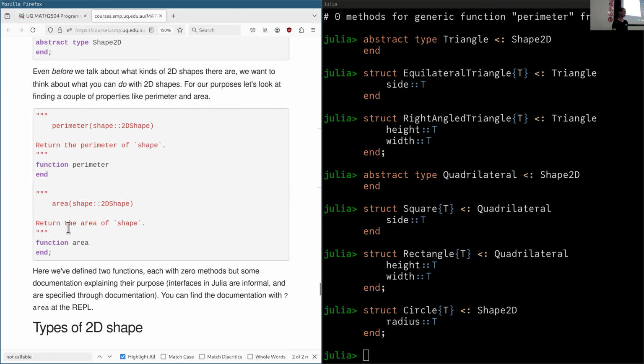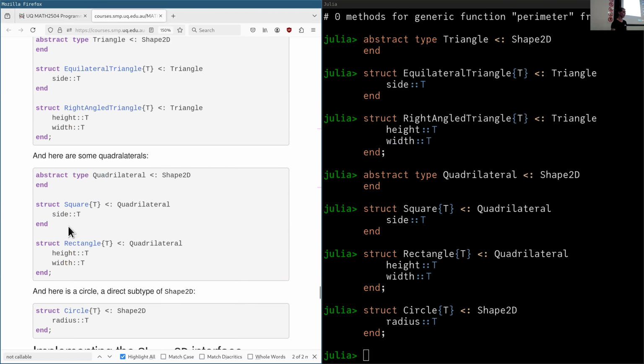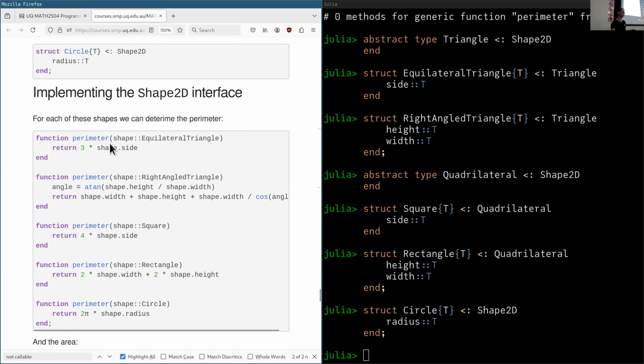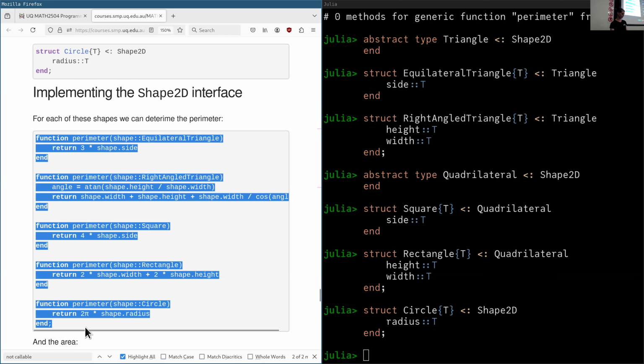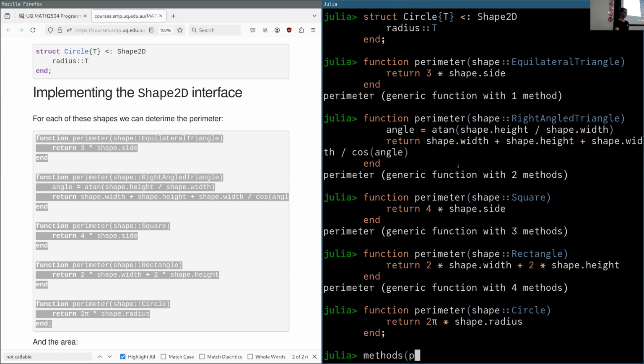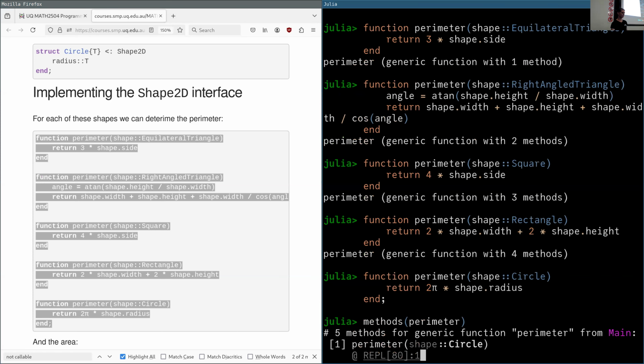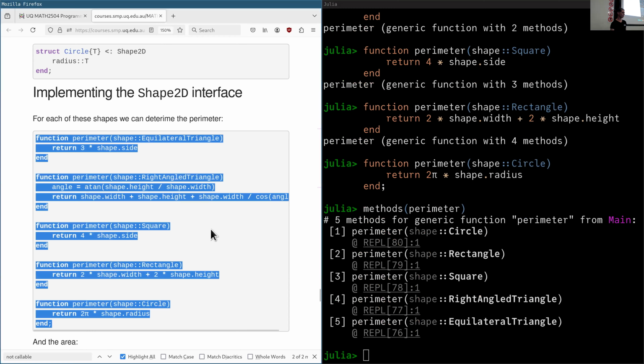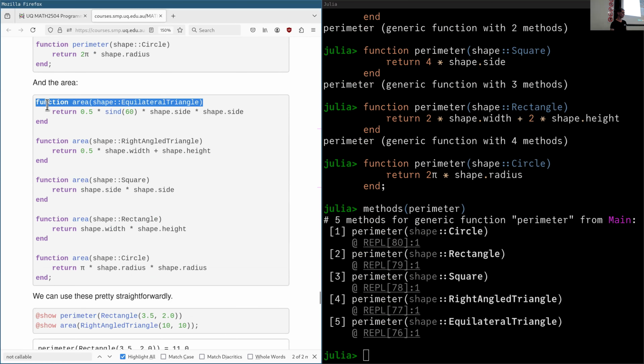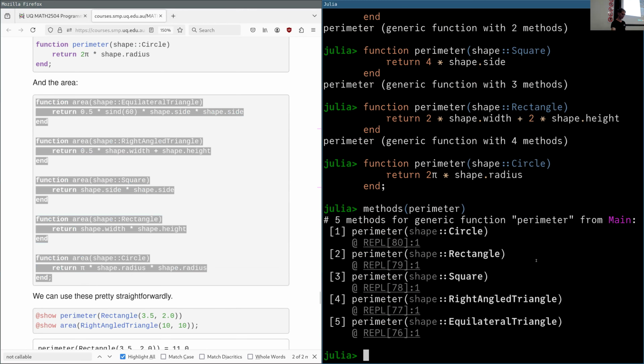Okay, so given that we have this bunch of nouns, which are our different shapes, and these two different verbs that we might want to implement for our shapes, we can just go ahead and define the implementations for all of these different shapes. For the perimeter of all of these shapes, we have a different formula. So we're going to add a whole pile of methods. Now we've got 5 different methods, one for each of our shapes. And we can do the same thing for area. There's nothing surprising here, just go through and write them all down.